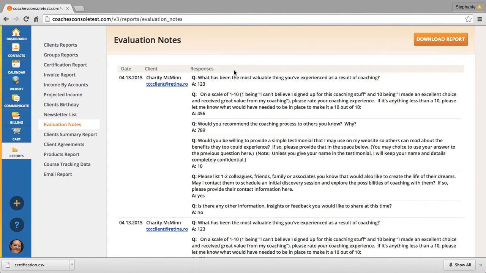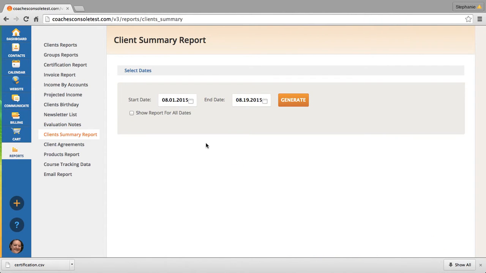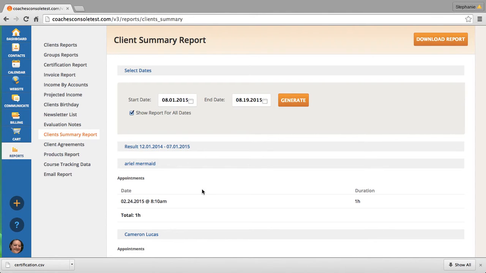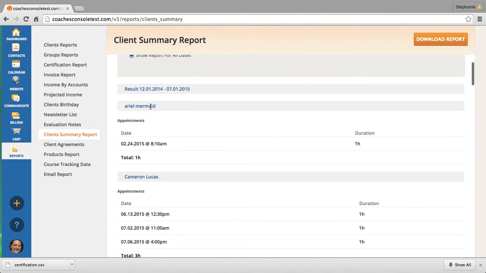Our next report is going to be the client's summary report. This is going to give you a summary for all appointments, both date and duration, and invoices for the active clients within a selected period of time. So when you click on this, you can choose your start date or your end date, or you can show your report for all dates. When you generate this report, it's going to give you a list of each specific client. How many appointments have you had with them?